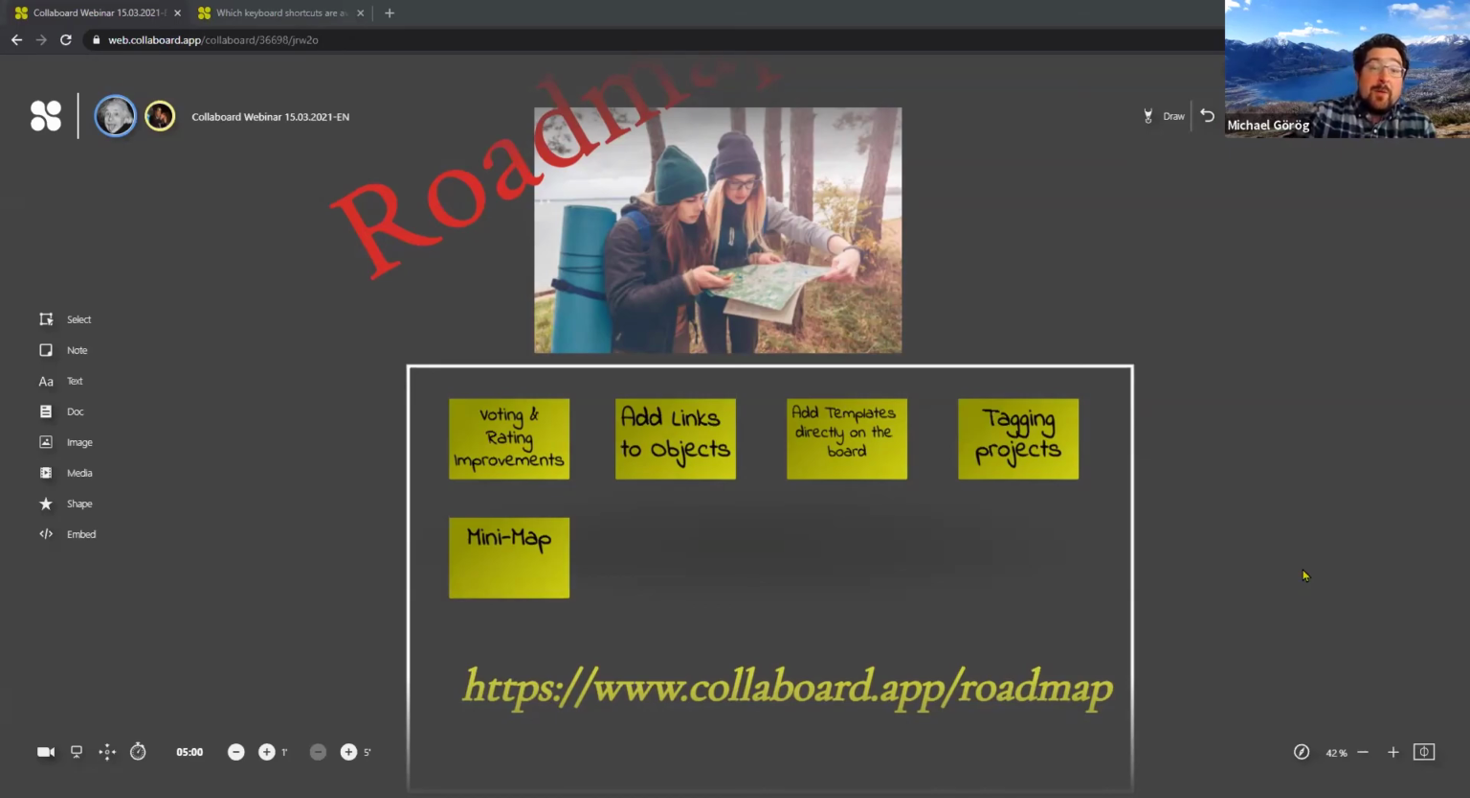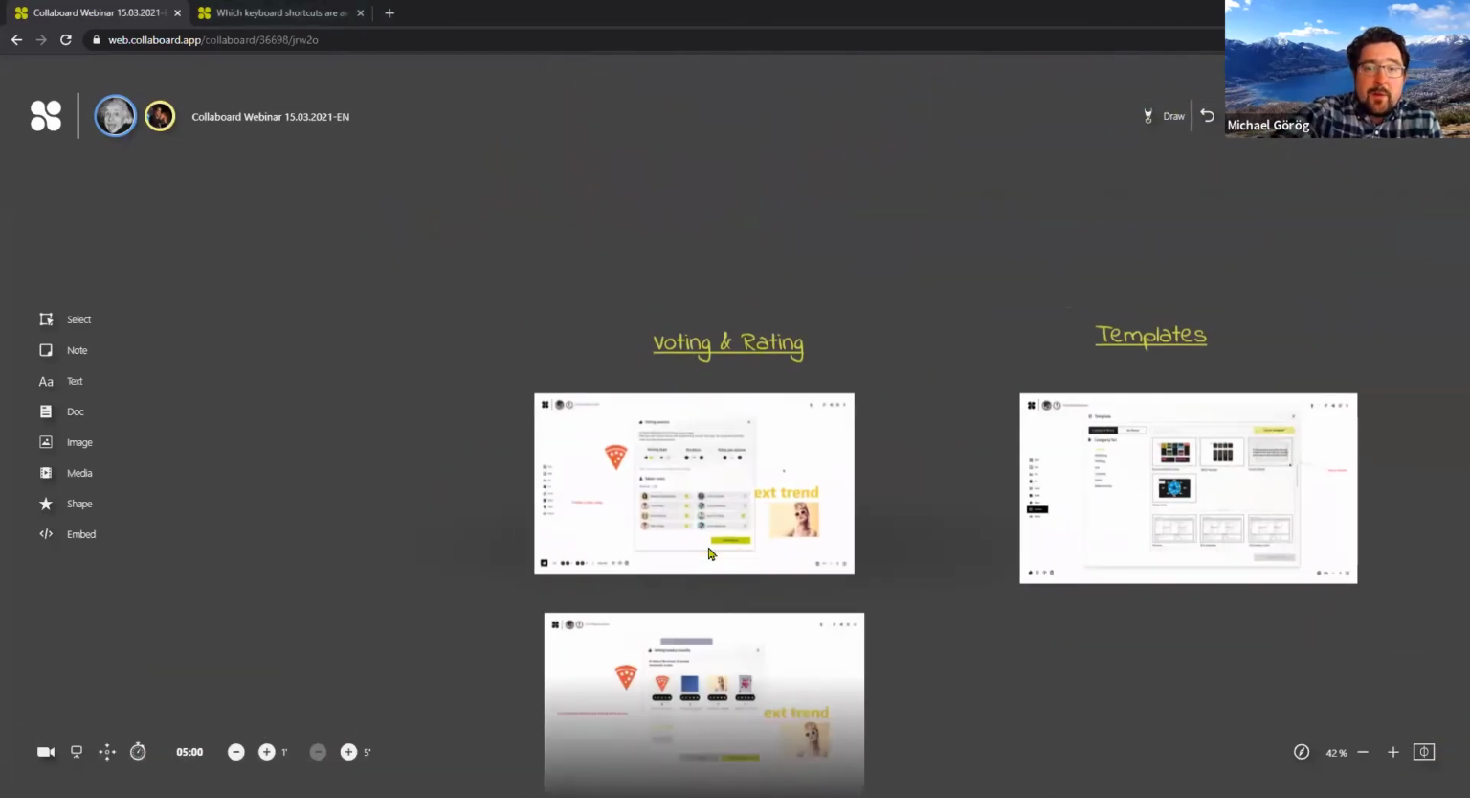So what we are going to do next is we are improving the voting and rating experience. We give you the option to add links to objects. We completely change the way how you work with templates in Collaboard. We offer you the option to tag projects, and there will be a minimap which is useful for navigating in a large canvas. But I don't want to just talk about that. I also would like to show you where we are going.